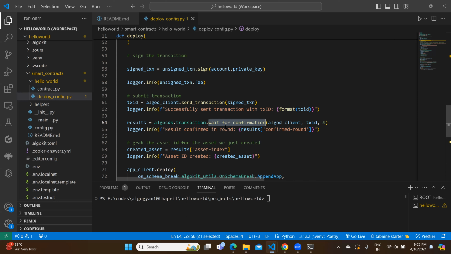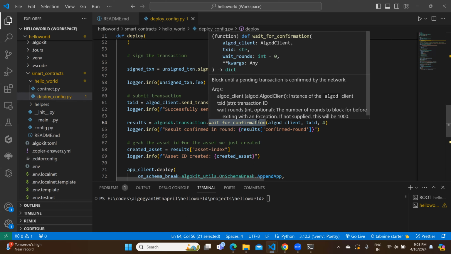Because of that, we will wait. So for the Algorand SDK transaction, we will wait. Why? To get the results back. And the results will tell us exactly after which round, that is called the confirmation round. Confirmation can happen among the miners, and they will reach a consensus that this is a valid transaction, and then the transaction gets the confirmation. So once we get the results object by waiting on this particular transaction, you can see the confirmation and all.